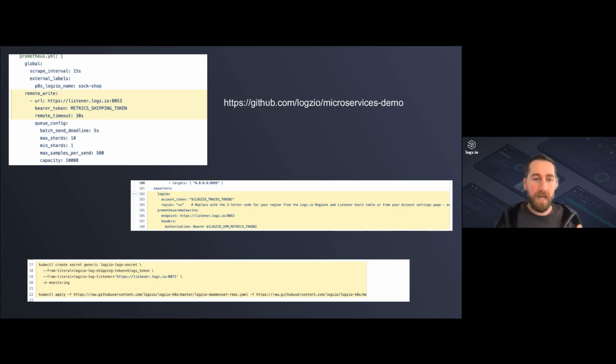And then down at the bottom, you can see we have the logs.io listener once again, and then we're creating a secret with a shipping token. So our shipping token in this case was going to be specifically for the logging aspect. And then the last part there, we're using a FluentD daemon set to ship the logs from our Kubernetes environments. So that's sort of how we're getting all the data into the platform.